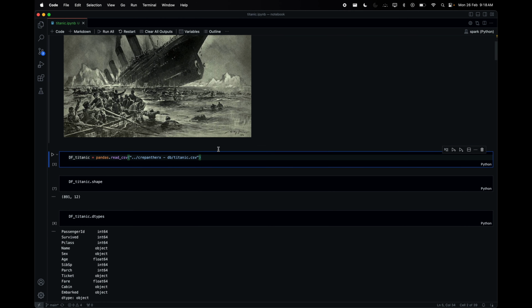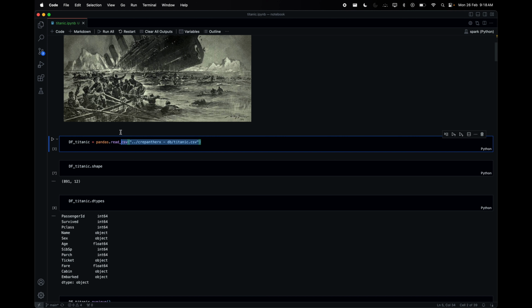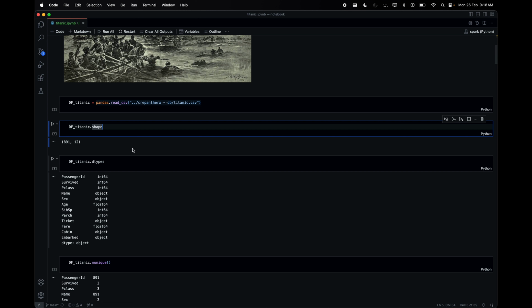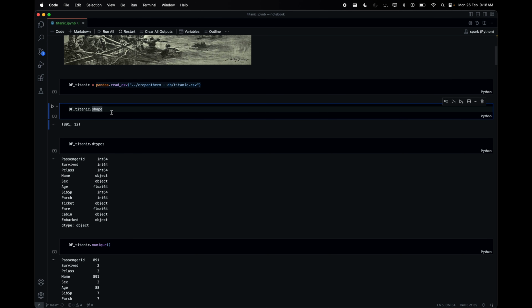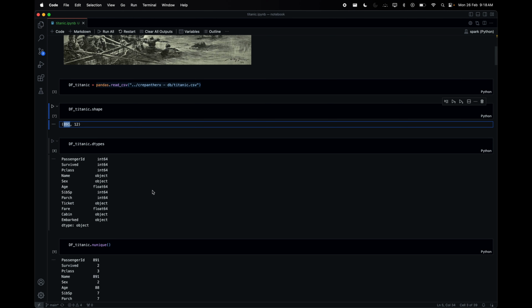Okay, so you see I have downloaded the Titanic dataset CSV, and then I'm reading it using the pandas CSV method that we have. It has 891 rows and 12 columns. So this is the very first thing that we want to know about a data frame: how many rows are there, how many people are we talking about. So roughly it has 891 rows and 12 columns.